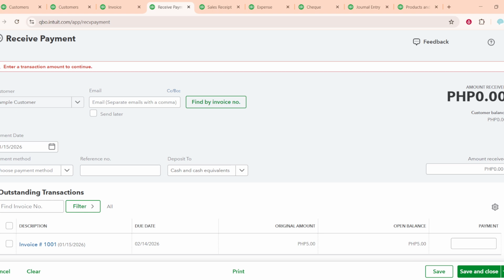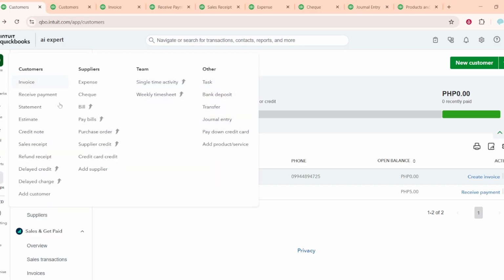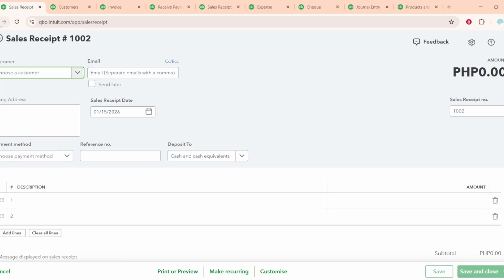If you're paid on the spot, use a sales receipt instead. Click Sales Receipt. Enter the customer and the items sold. Confirm the total and payment method, and save and close. Sales receipts are perfect for point-of-sale or immediate payments.